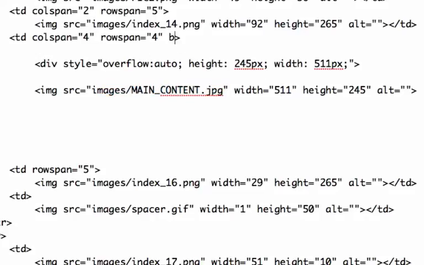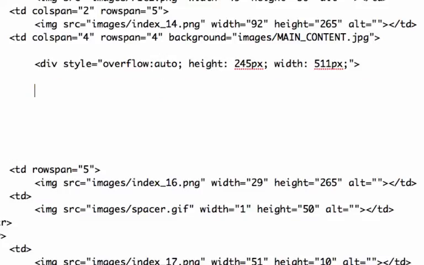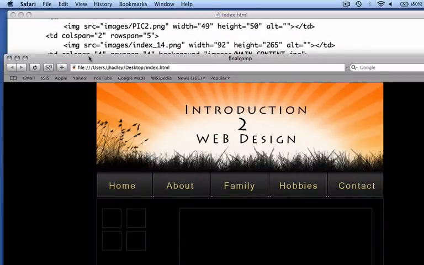So I'll just go up here, type background equals, two quotes, and the location and name of the image has to be the same. So I'm going to copy this, go back up in here, and paste this, and then once I have that done, I can delete this out. And I'm going to type an H1 in here, and say this is the home page, and close my H1. Go ahead and save, refresh, and it should work.